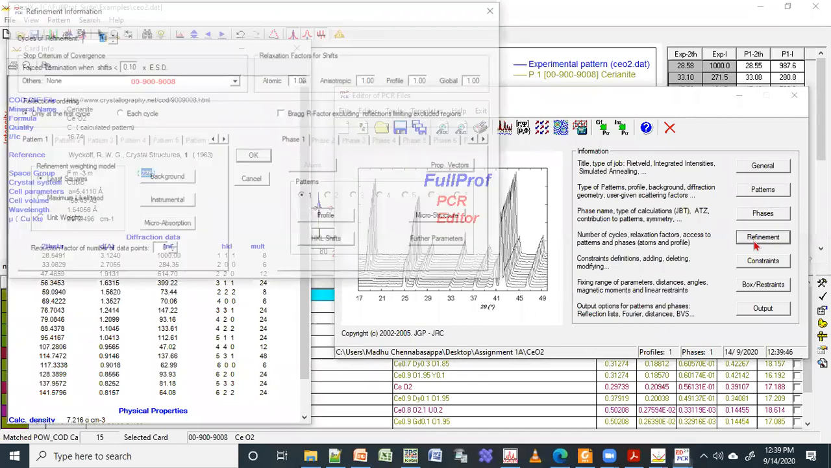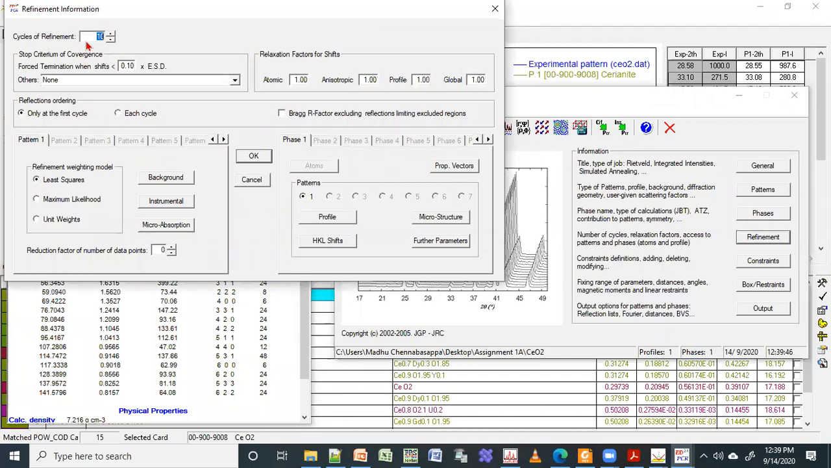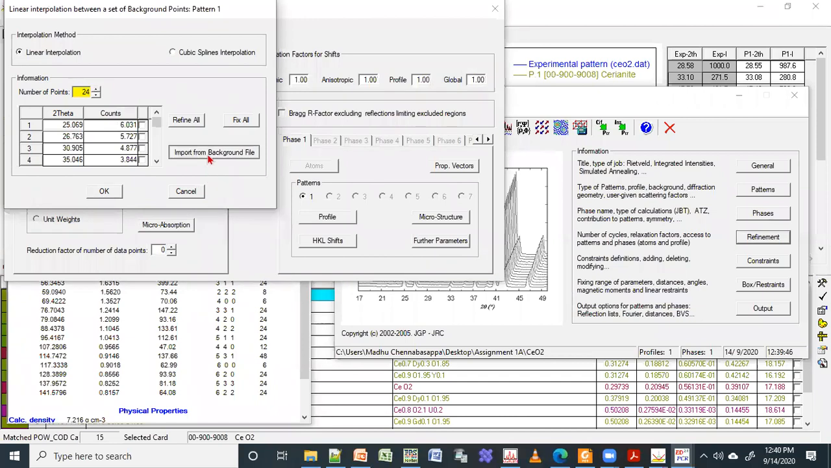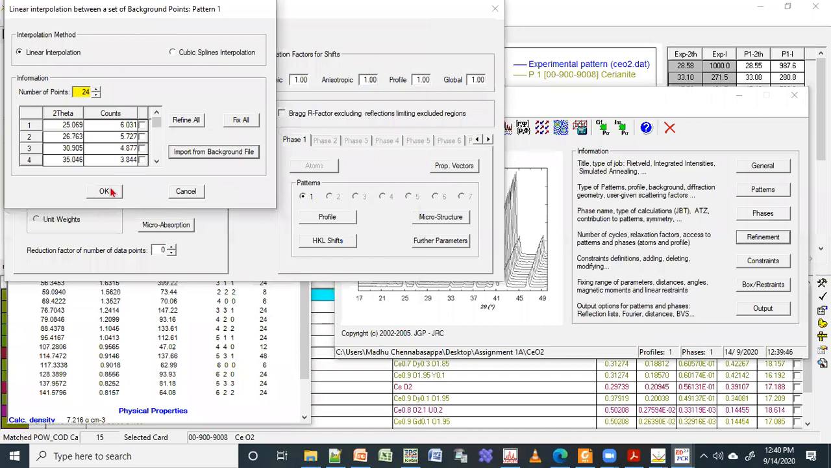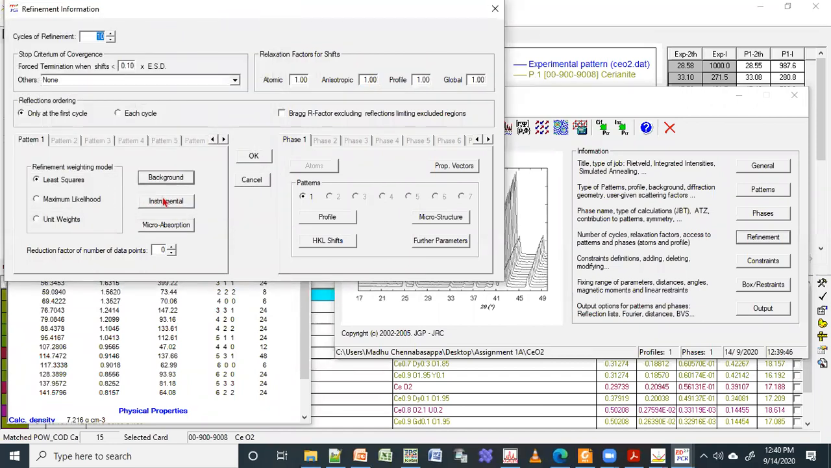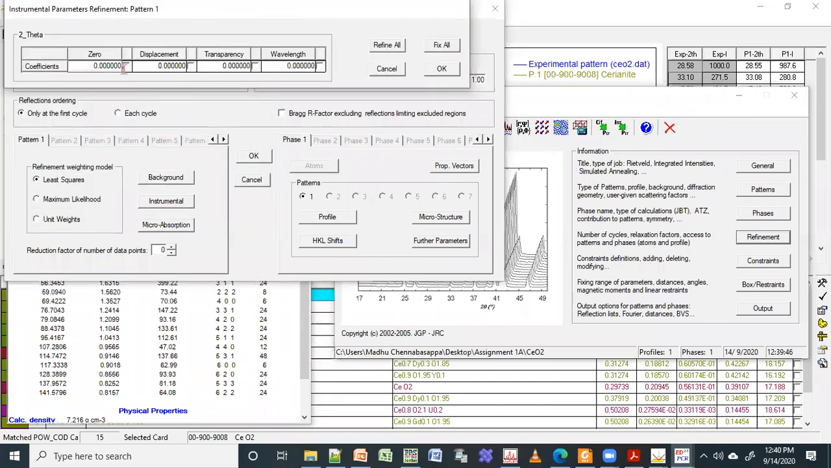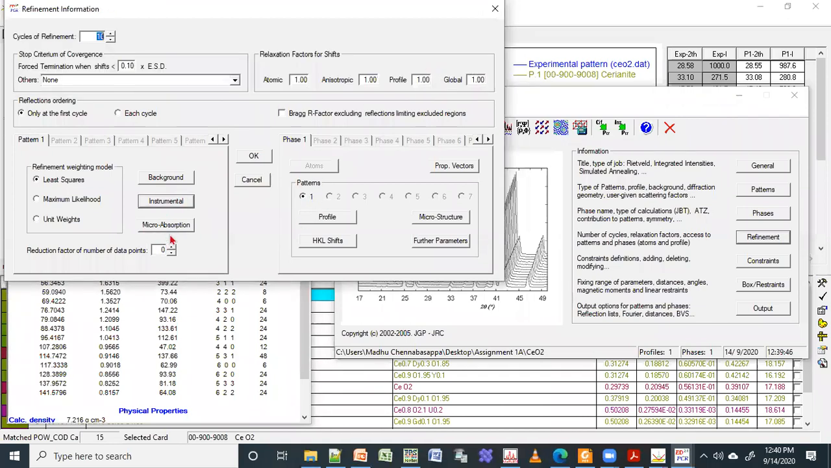Then again I go to refinement. I change the number of cycles. You can even give 25, 50, 100. Okay, so this you can do later. I'm just not spending too much time. Then background, I just imported the background that I have selected. Okay, I take this or take the next one. Then I went to instrument. I can select 0. Okay, and then I didn't touch anything else.